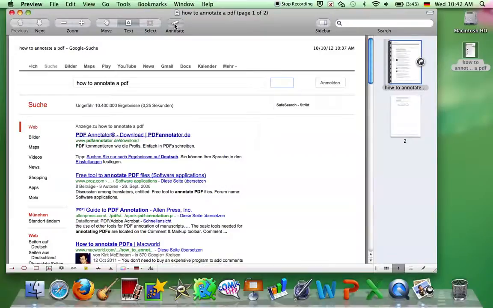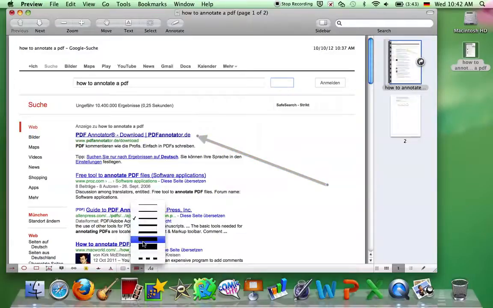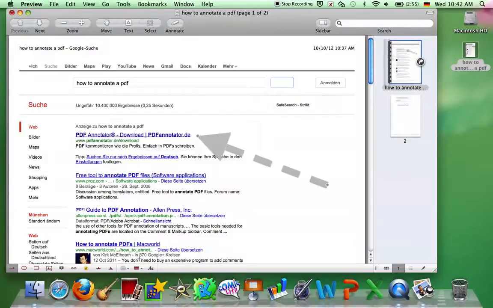If you come to annotate up here, you see you get a toolbar down the bottom, and you can annotate anything you like on this PDF. You can add arrows. I can change the color of my arrow. I can change the thickness of my arrow. I can add a dotted arrow if I like.